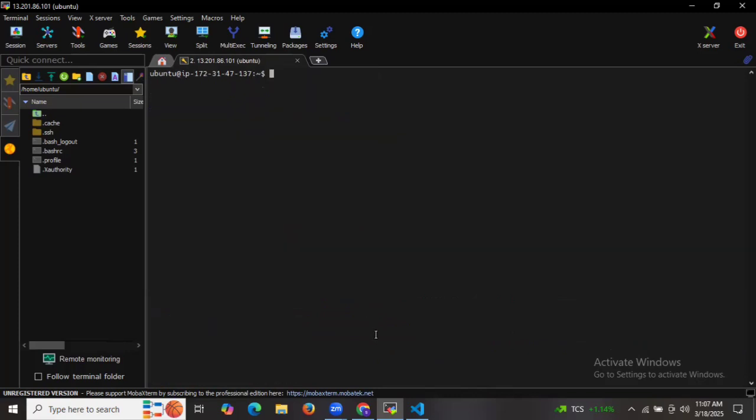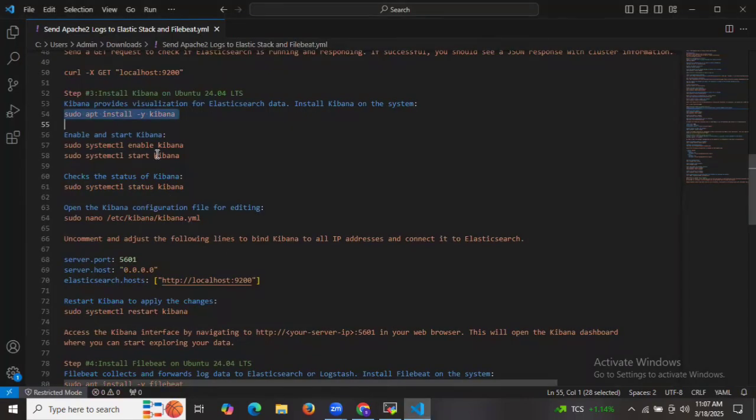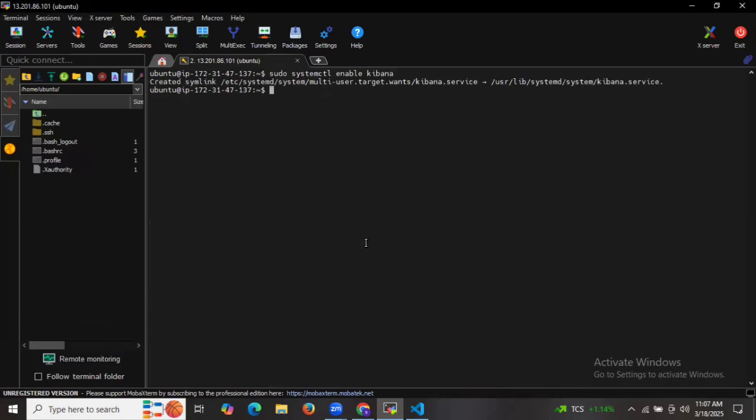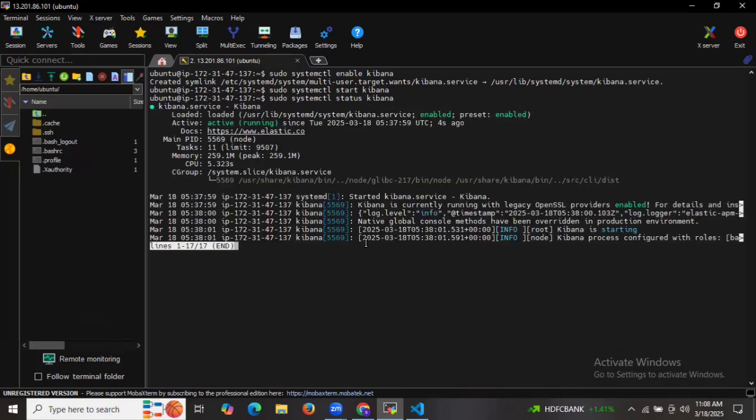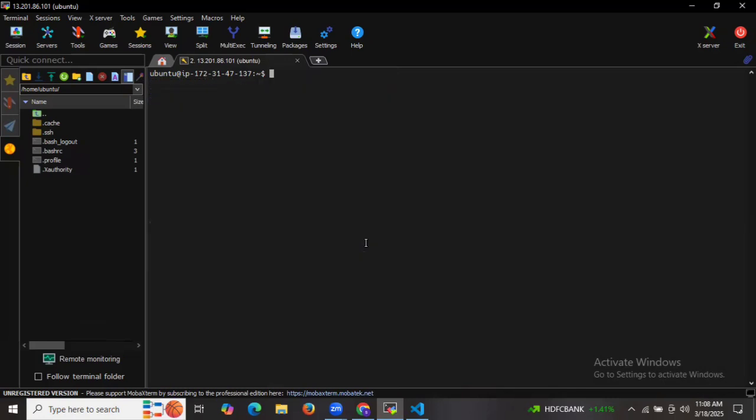Now it's time to enable Kibana and start Kibana. Firstly, let's enable it, and now it's time to start. Now it's time to check the status. As you can see, it's active (running) and it's 4 seconds ago. Okay, so we have successfully installed Kibana also.